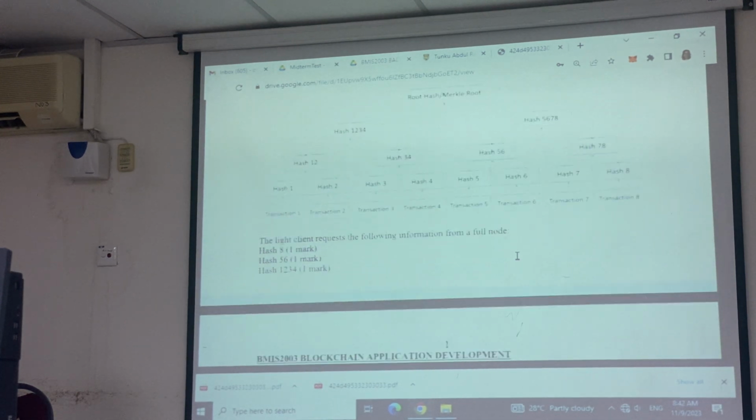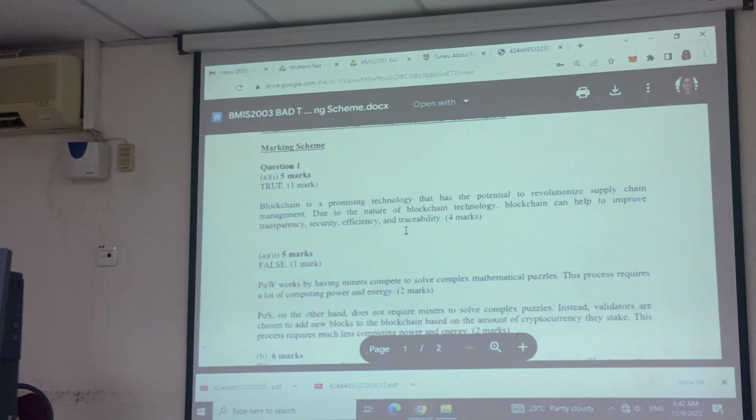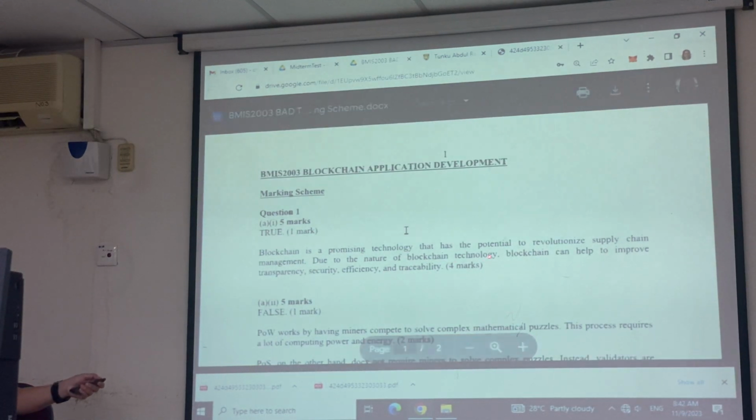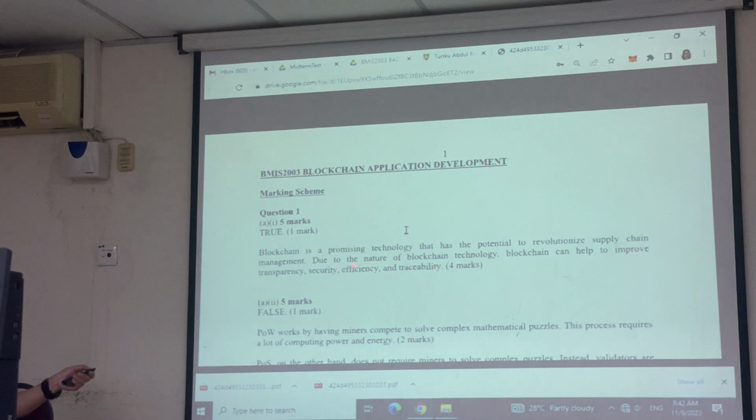Okay, so this one is based on your quality. Even though it says 4 marks, it does not mean you only write 3 sentences. You must explain transparency, security, efficiency, and traceability. Your explanation must have at least 2 points from here, to explain how blockchain can give advantages suitable for supply chain management.